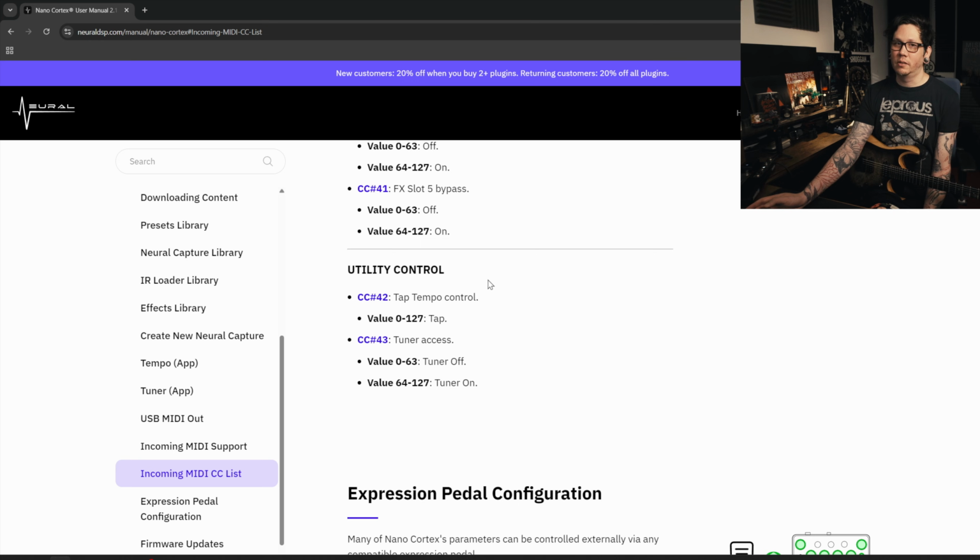And one of the big things that for me has finally been added as well has been tap tempo. So now thanks to MIDI CCs, we can also tap in the tempo on a MIDI controller with this CC value. And we have tuner access as well, depending on how we want to do it.